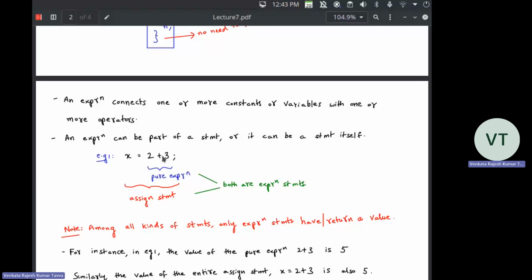Okay. x as a variable will have a value, that is 5. But the overall statement itself has a value, that is also 5. Okay. So whatever is the value of the LHS, that will be the value of the entire statement. All right. So this statement can now become an expression and be part of another statement. Okay. The way 2 + 3 as an expression is part of this statement, this entire statement can be treated as an expression and be part of another larger statement.